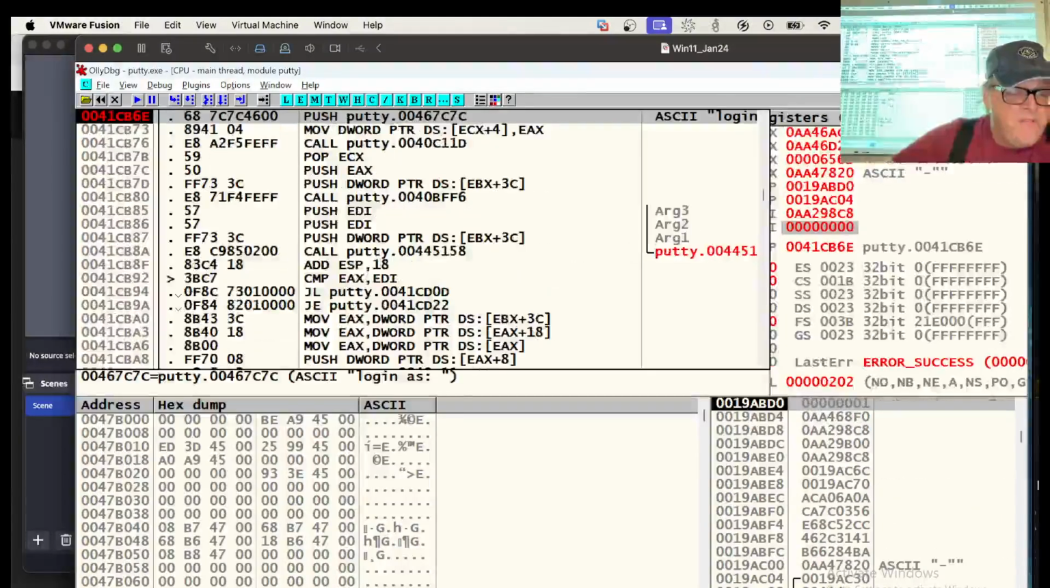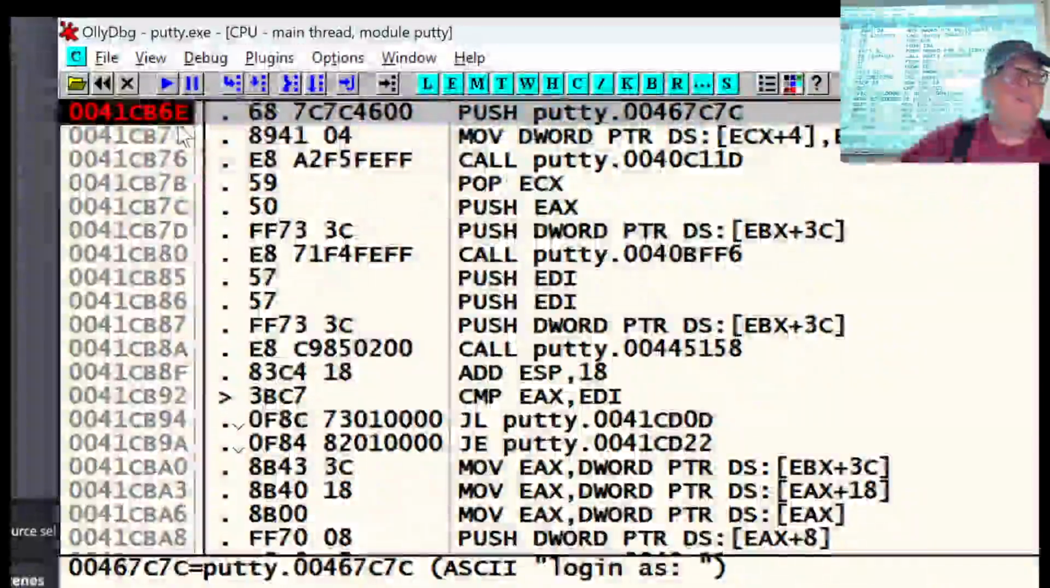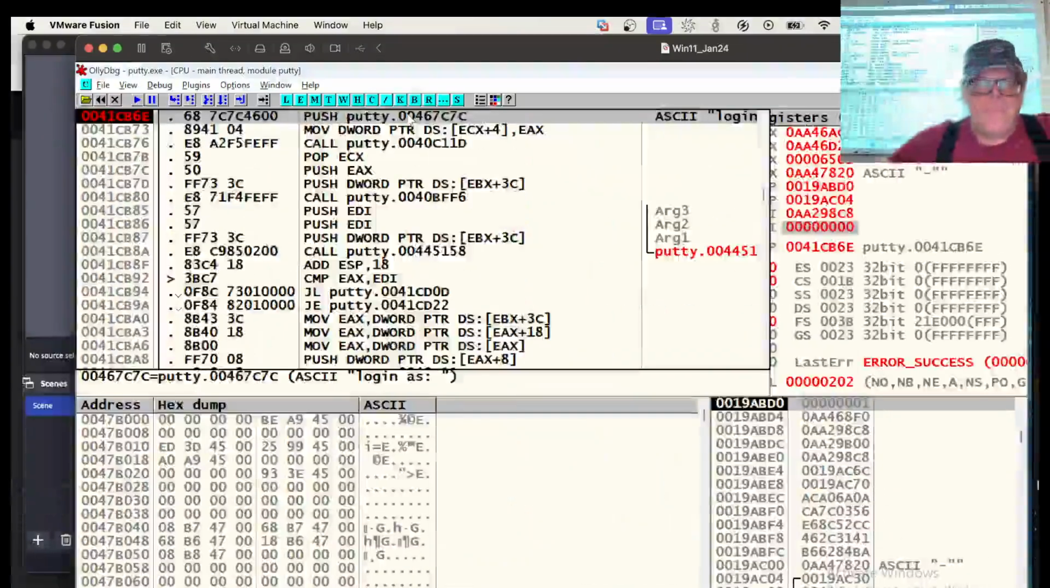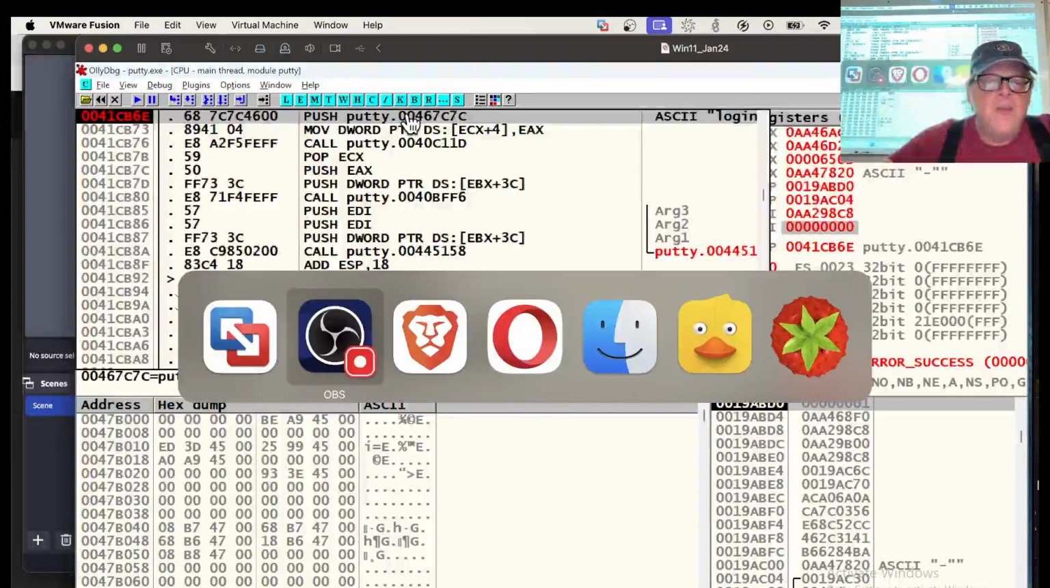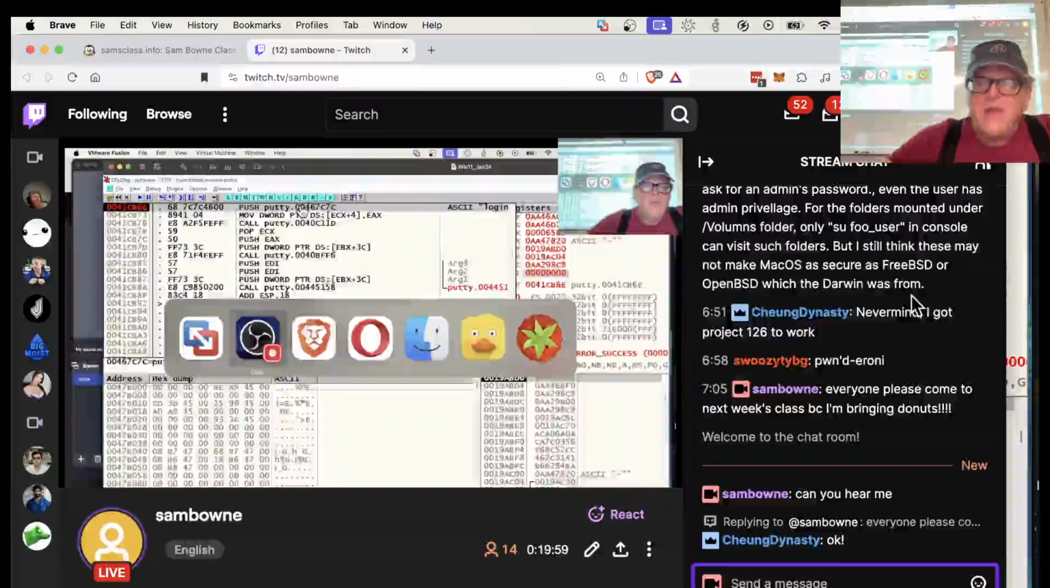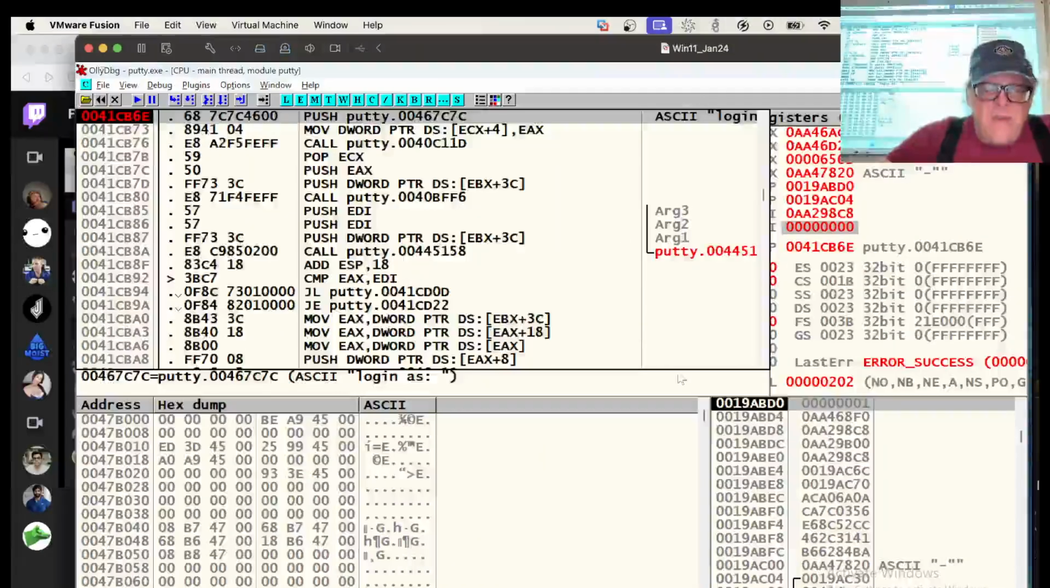There we are, the breakpoint has been hit, and you see which one it hit, 41CB6E. So now I know that's where it's using this string. Now let me go check for comments here. Good, some people are there, but no comments.